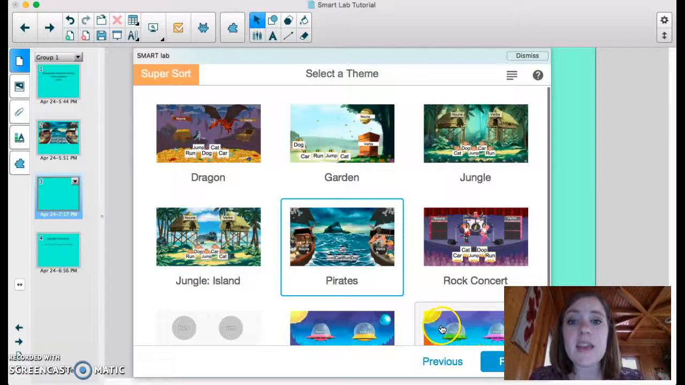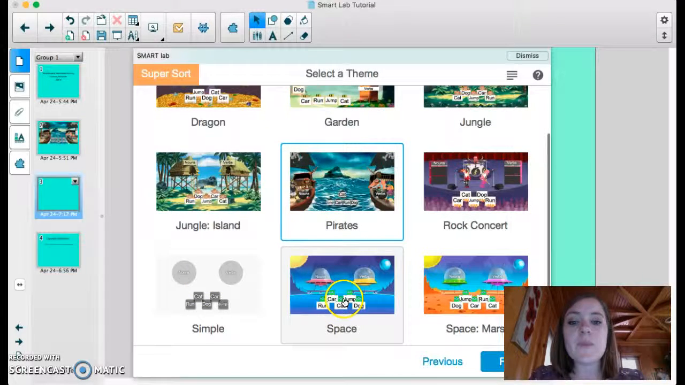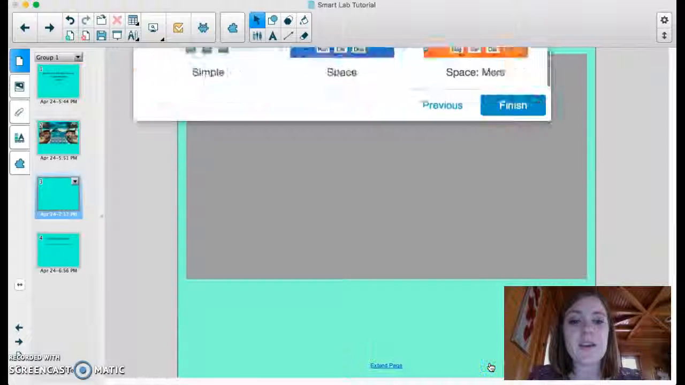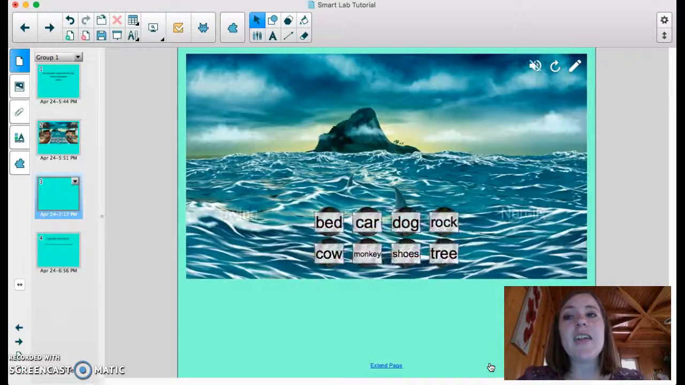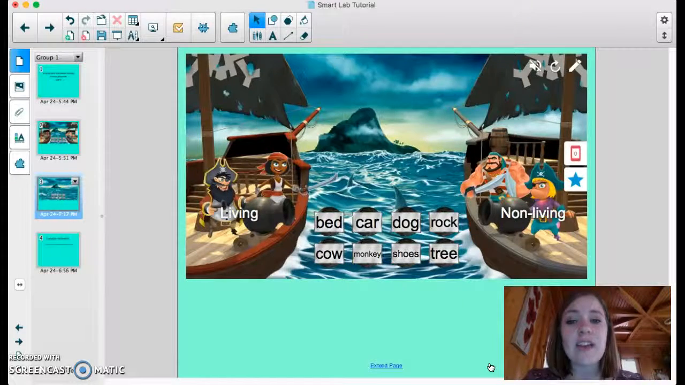This brings up the themes, and you can choose any of the themes you would like. They all do something just a little bit different. So we have the dragon, the garden, jungle, jungle island, pirates, rock concert, simple, space, and space on Mars. Today, for our activity, we'll use pirates. Once you have chosen your theme, you will click the blue Finish button at the bottom of the screen. And that's your activity. Your activity is all finished.